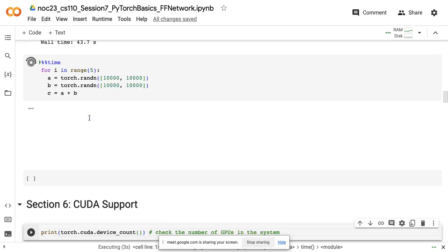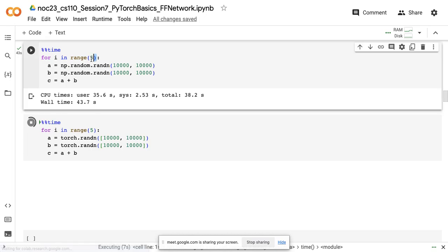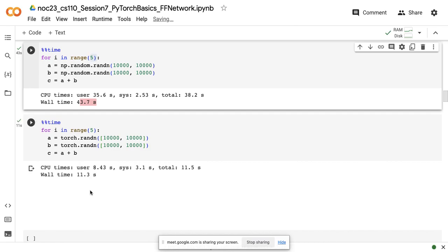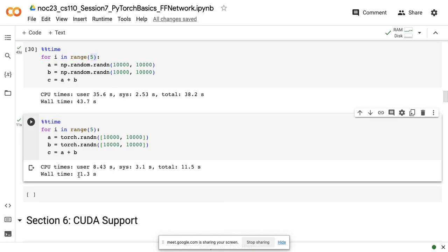So I'll just run it once it's done over. We can see that even for 5 range, it is taking only 43 seconds. Now for torch, it is taking 11 seconds. That is about a 4x speed up that we have seen with respect to PyTorch. So we can easily say that PyTorch on a CPU runs faster than NumPy.